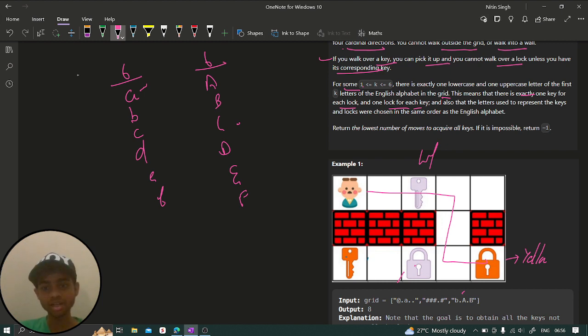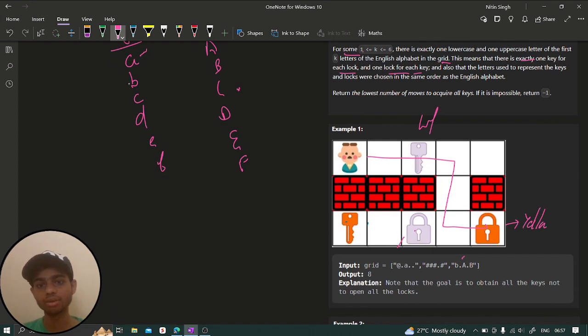If this particular grid contains a capital C, then we must have a small c to unlock this particular thing, right? I hope it makes sense. So this was basically the meaning of this particular paragraph. The last thing is nothing but return the lowest number of moves to acquire all the keys. If it is impossible, return -1.